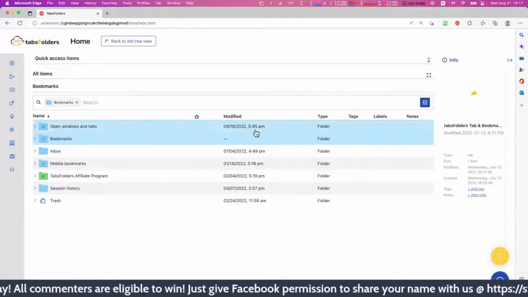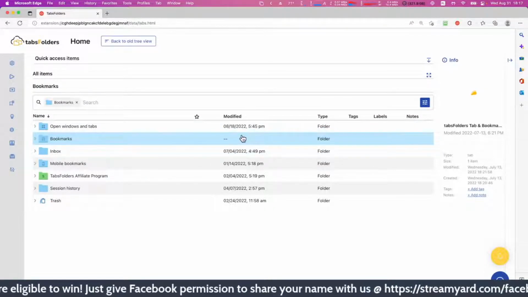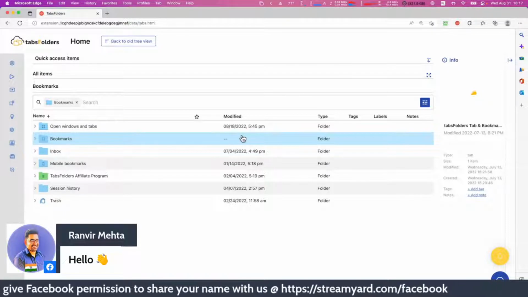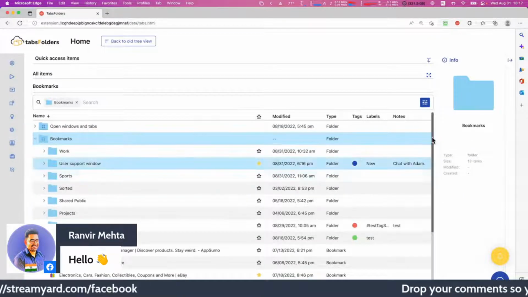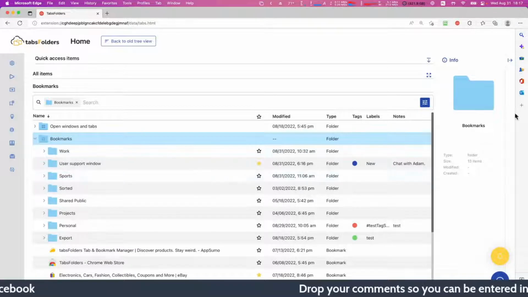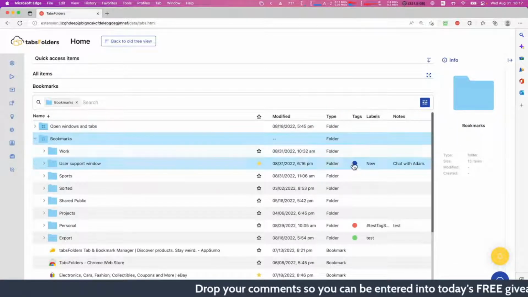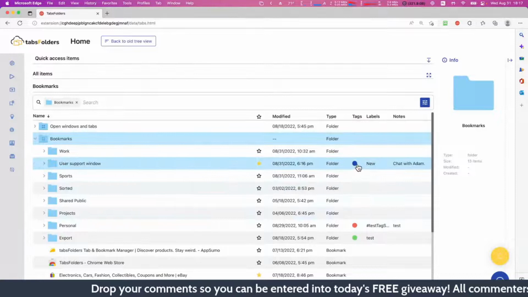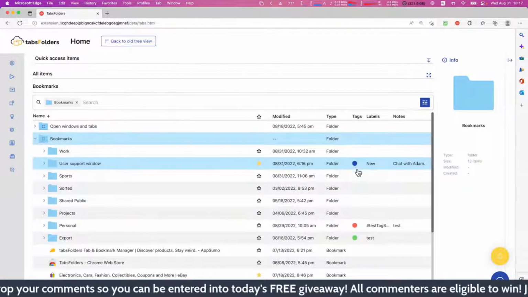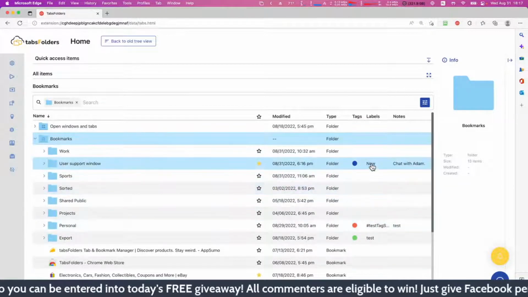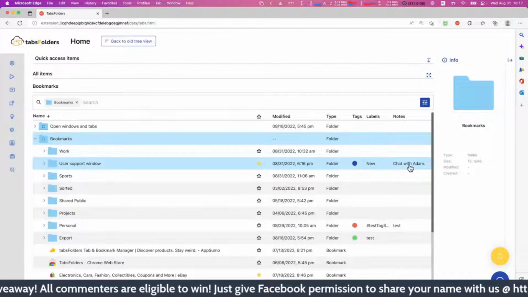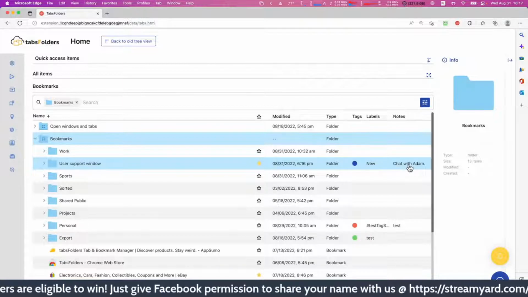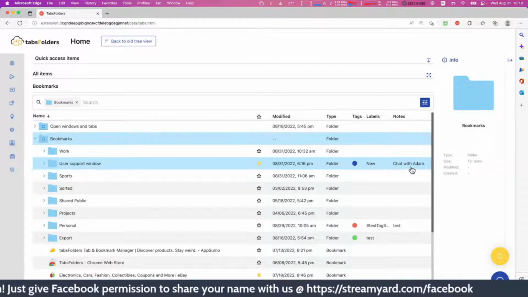Now this is more of a view like your Finder, Dropbox, or Google Drive, where you have multiple columns in the view, and therefore more information. When we expand this view in bookmarks, you can see that you have tags, labels, and notes right in this view. You can see the details here. So it's a new label or tag, labeled with the color blue, and there's a note: test chat with Adam. So this is very useful.